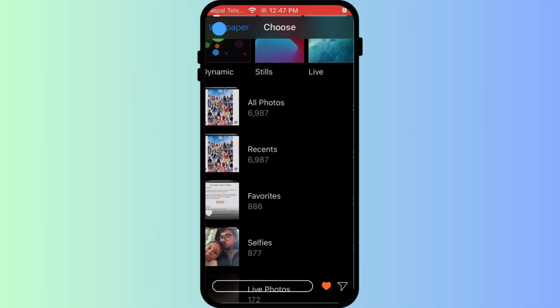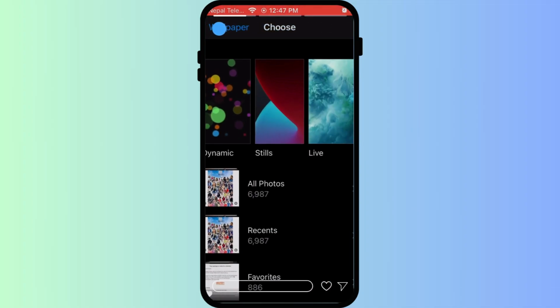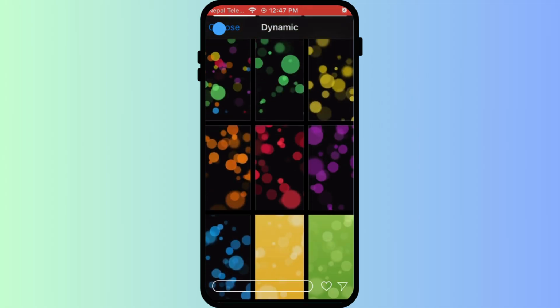To delete the one that you don't want anymore, all you have to do is set a new one. Tap on any image that you'd like to use as a new wallpaper. You can pick from Apple's default wallpapers or select one from your photo library.